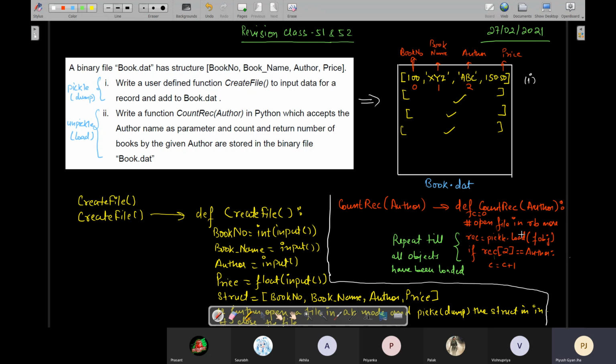Tell will not work, how would it work with tell? So you have to keep reading records: read the first record, then you will match the author name. If it is there, you will increase the counter by 1. Second record, you will unpickle it or load it, then you will again match. So the loop has to run as many times as there are records. So is there a way? When we pickled, is there any way which will tell me how many records or how many objects were pickled in it?